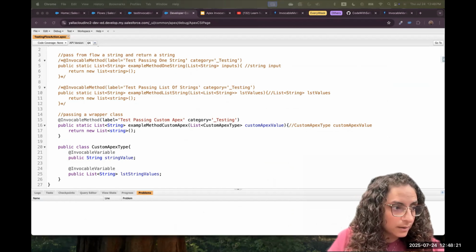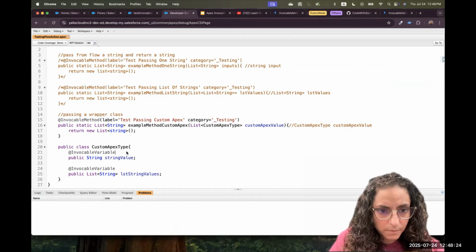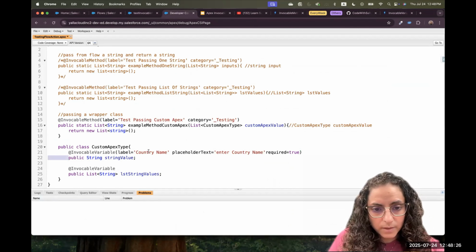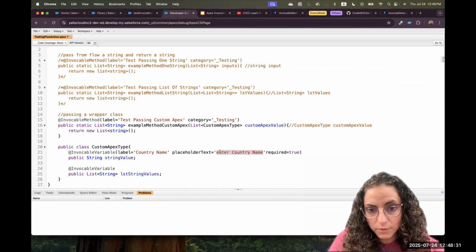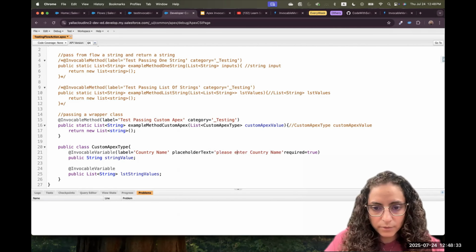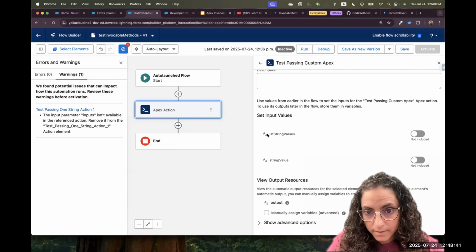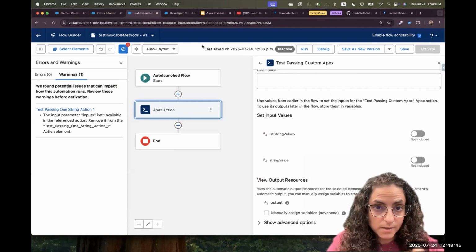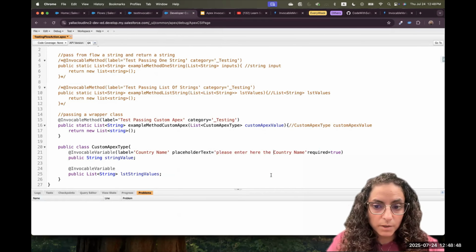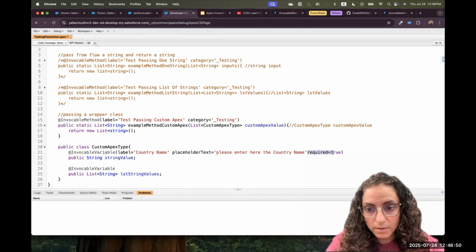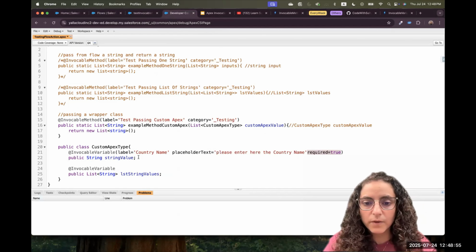So I will add here, for this one, for example, I'll give it a label that I want, the country name, and I'll put a placeholder to explain to the user, please enter here the country name, and I wanted to make it required. By the way, see here, nothing is required. Like, the user may choose not to pass values. It's not required. Nothing is forcing it to be required. So that, in my opinion, is the most important thing about using the wrapper, other than passing different values.